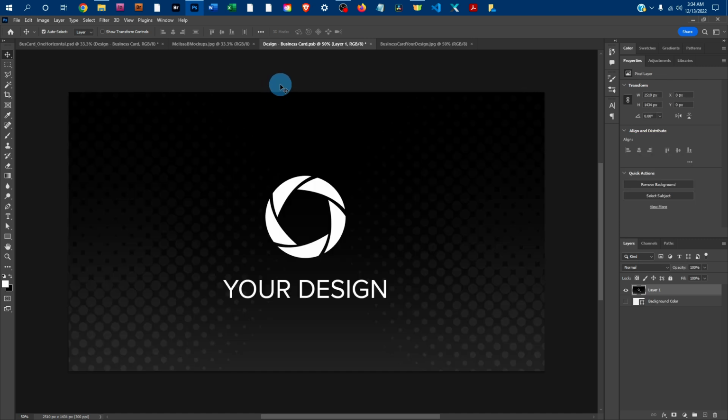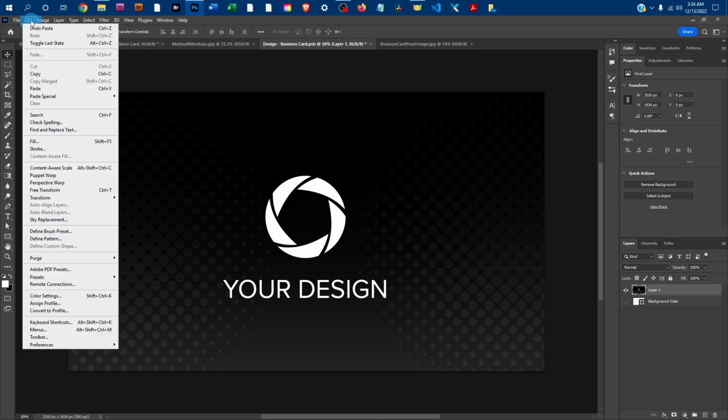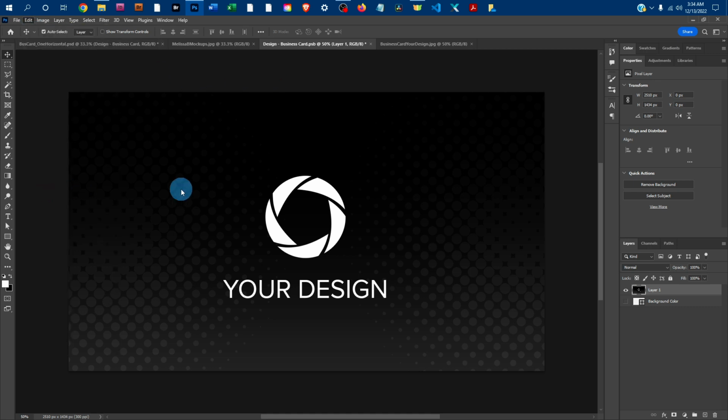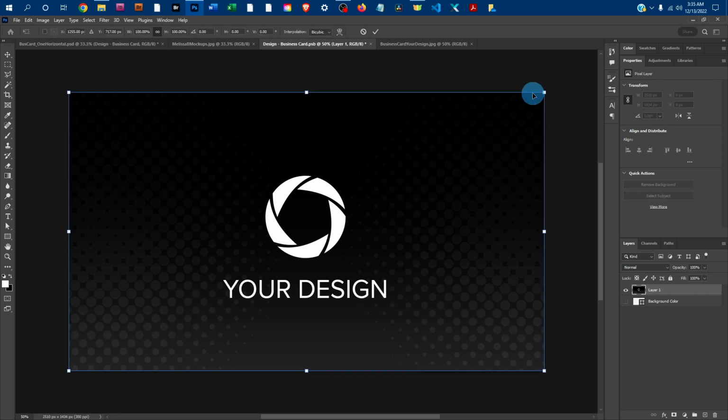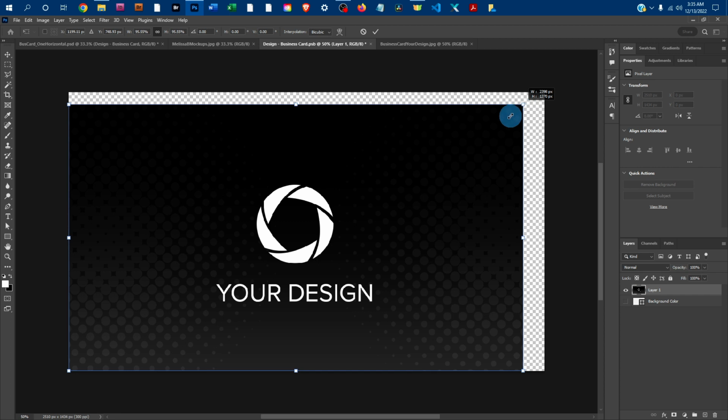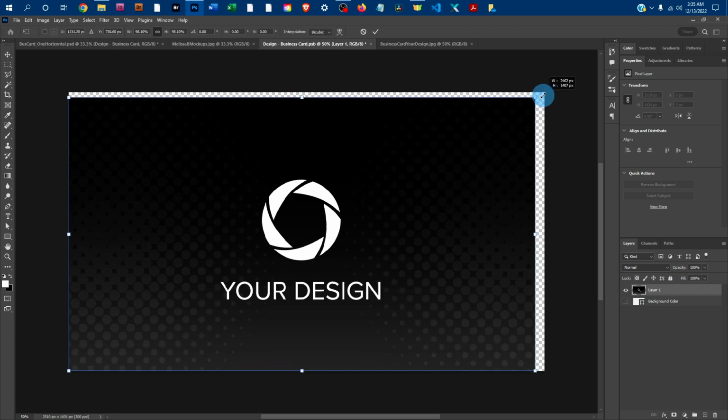And depending on the size, you might need to resize it a little bit. If you need to do that, just go to Edit, Free Transform. And you can just click and drag on the corners to make it bigger or smaller as needed.